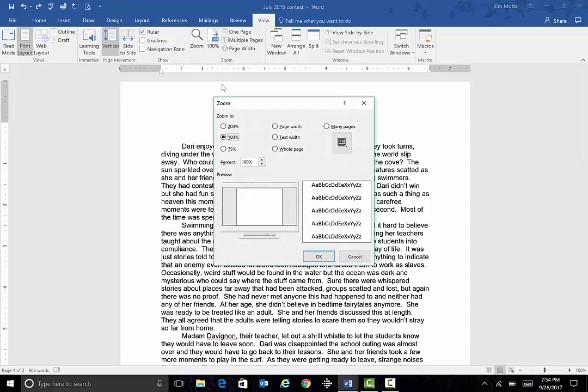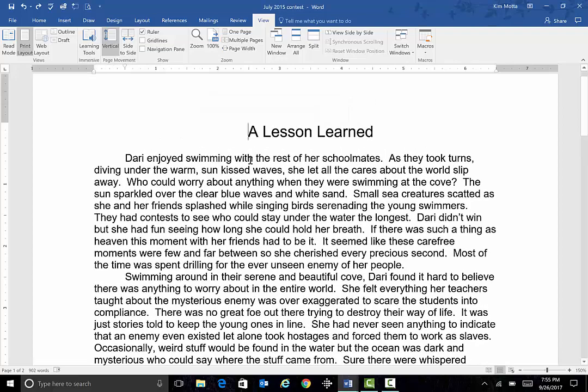page. You can also go to zoom here and you can make it bigger for those of you who have difficulty seeing your document. You can go here and type in a percentage, say 150%. And all of a sudden, it makes your print bigger without having to actually adjust your font size, which you're not allowed to do on your projects.